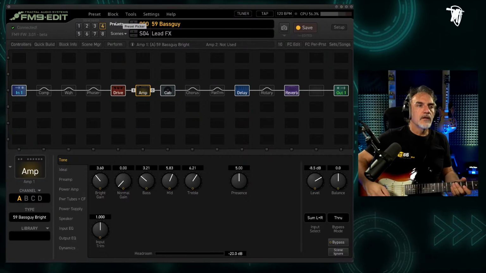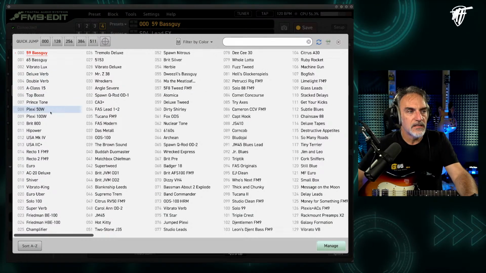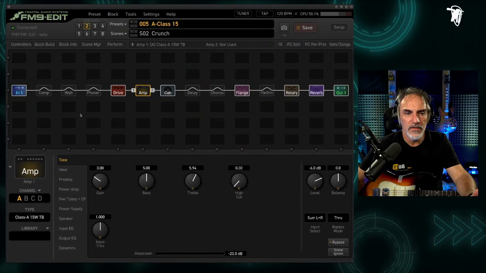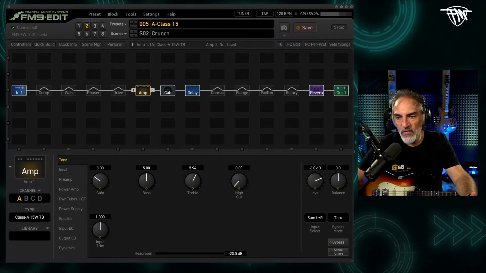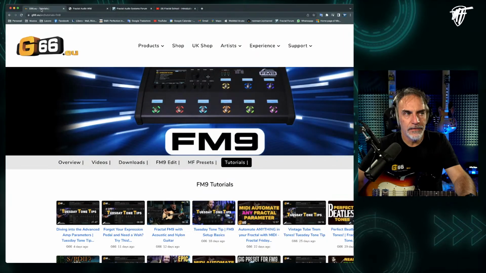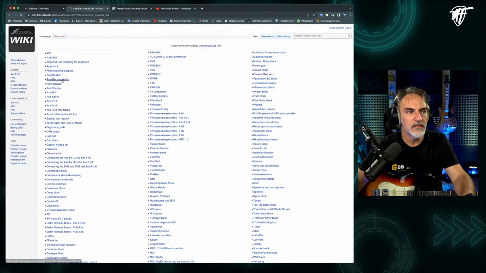Okay. Another important thing is when you recall the presets, for example, you can see Plexi 50, or A Class 15. What does A Class 15 mean? Remember the Fractal Wiki, because you have to consider that for copyright reasons it is not possible to represent the real name of some famous amplifiers like Vox, like Fender, like Marshall, and so on. So you can go to the amplifier model list.